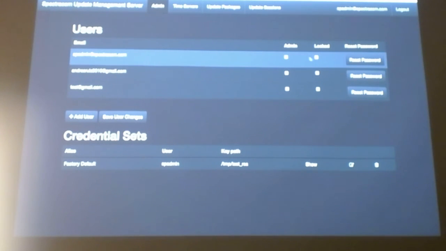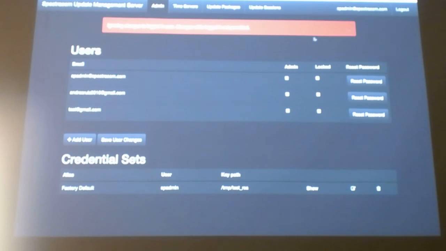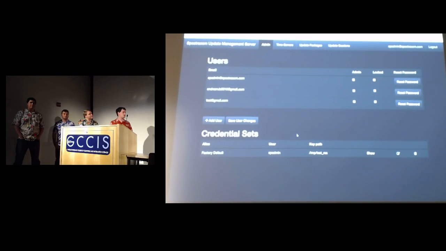Additionally, you can also lock users out of the system. So if you have an employee who left the company, you want to lock them out, you can do that. But you can't lock yourself out, as you can see here. It gives you a nice little error saying, hey, you're not allowed to do that. And there's also an important part, as my friend here, Zach, mentioned. We use SSH to log into these servers. How do we store the information to be able to log into these servers? We have these things called credential sets.